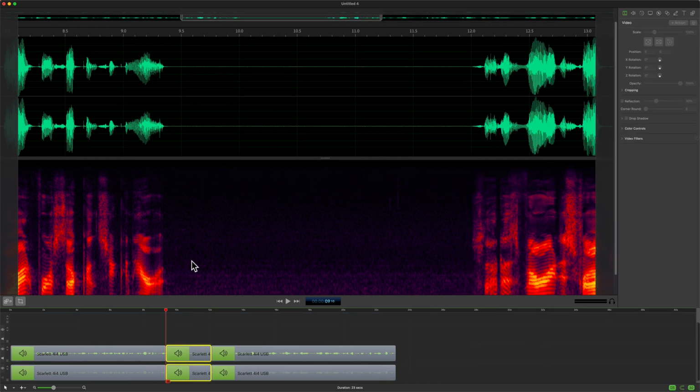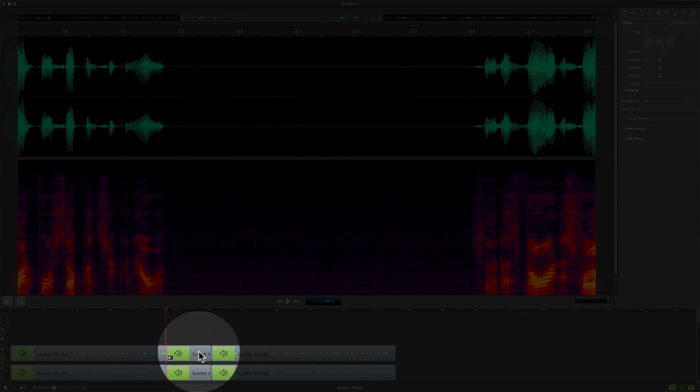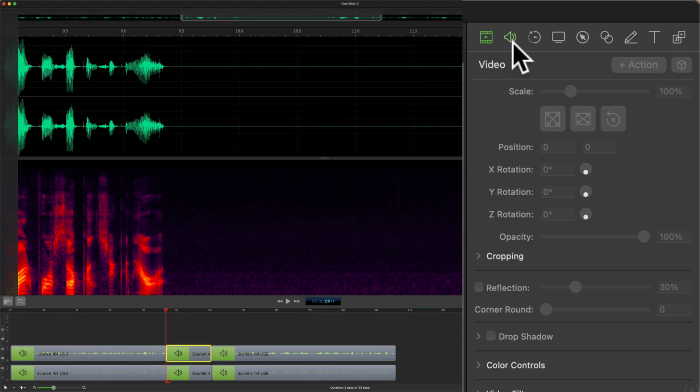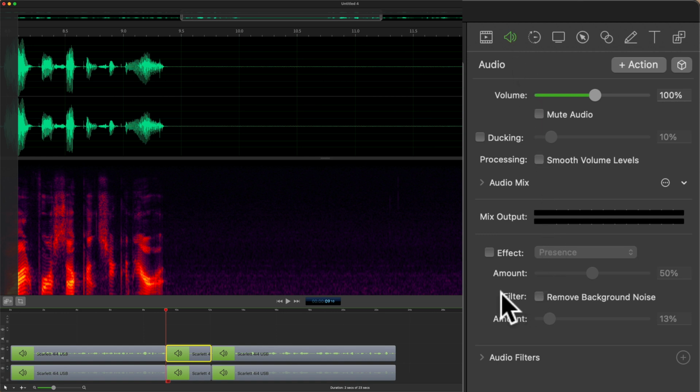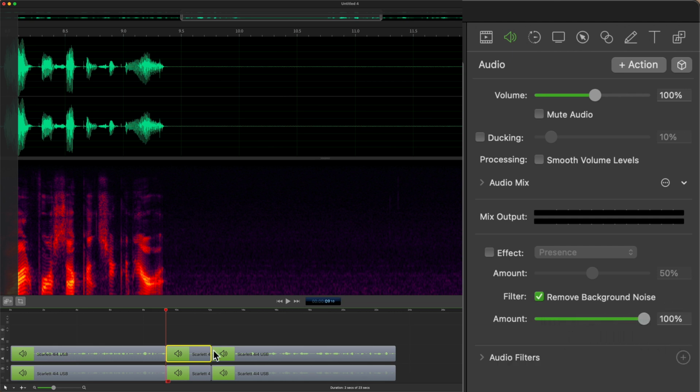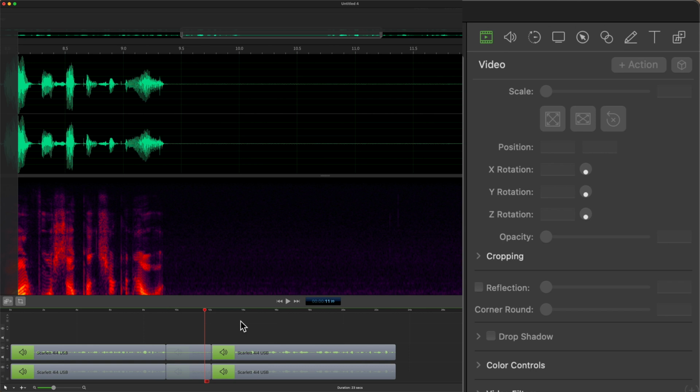And now we'll preview this clip that has all the fan noise here. I'm going to hit the spacebar to preview. So you can hear how loud that noise is. To remove the noise, select the clip, come up to the inspector panel, click on the audio icon, and come down here to filter and check on the box, remove background noise. Since there are no vocals, I'm going to crank this all the way up to 100%. Come back to the clip, hit the spacebar to preview. You hear that? Silence.